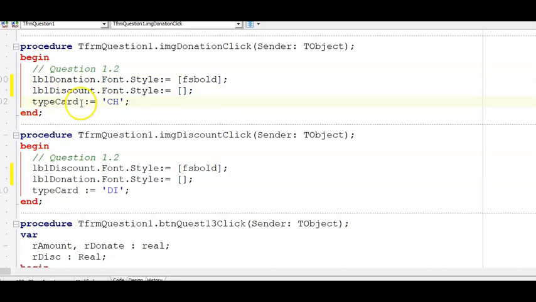And then the global variable type card needed a value. For donations it was CH for charity, and then in the image discount you're kind of just doing the opposite with the labels, and type card there would be assigned to DI.